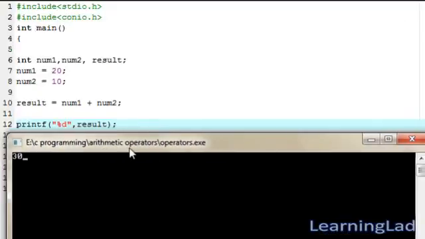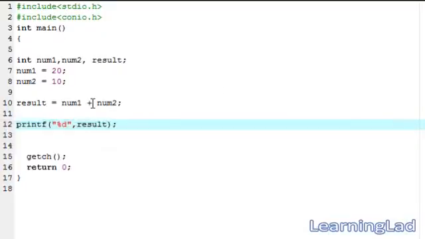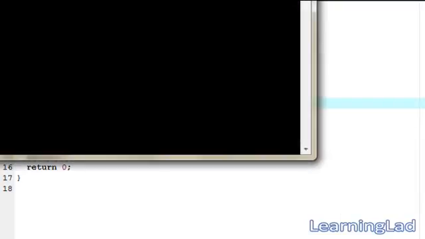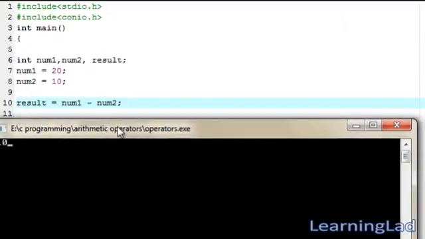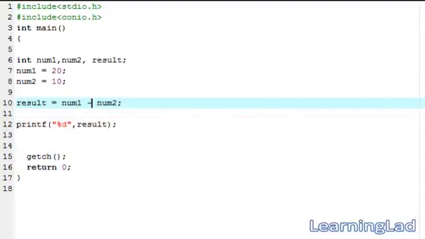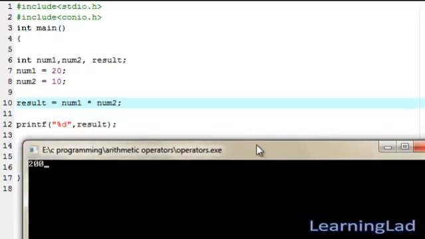As you can see here, it just printed 30. That's because 20 plus 10 equals 30. Now we're gonna see how we can use the subtraction operator. So make it minus, save it, compile it and run it. It says 10. That's because 20 minus 10 is 10. Then the multiplication operator: for that we need to change this to star, then save it, compile and run. As you can see here, 20 into 10 equals 200.